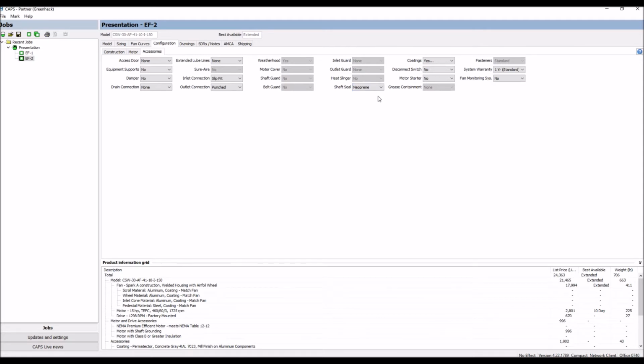I'll go neoprene on this one. It just adds an extra layer of protection to keep all the air in the airstream and in the fan, and just try to keep the hazardous material shooting up instead of coming out towards the motor or anything. So that would be it for this selection.